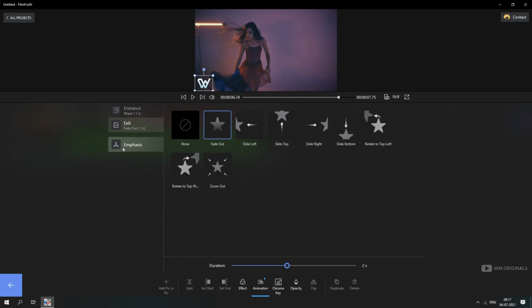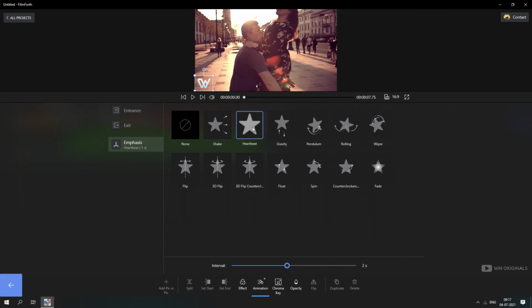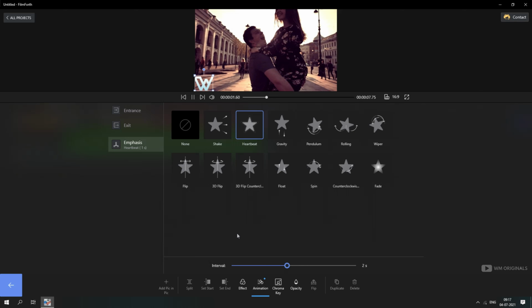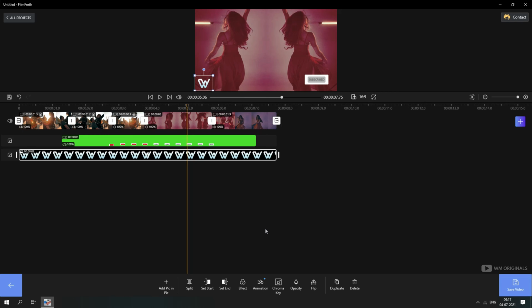We can also select emphasis. This way we can add an animation to our logo. Let's add heartbeat animation. You can add any of these you want to. Once done, click on animation to add effect.